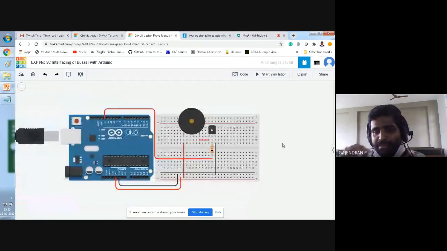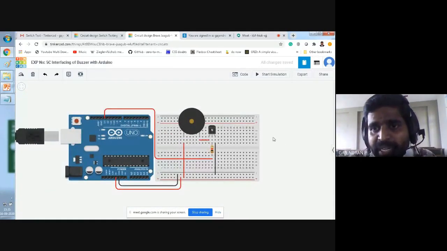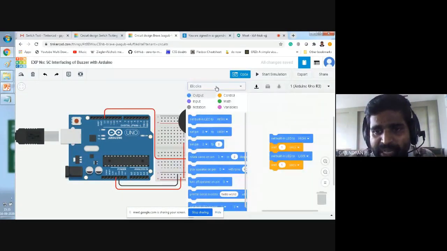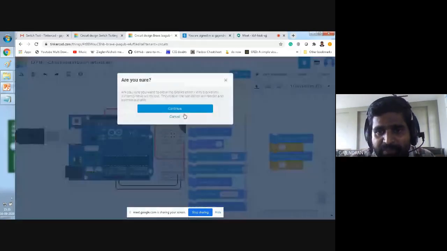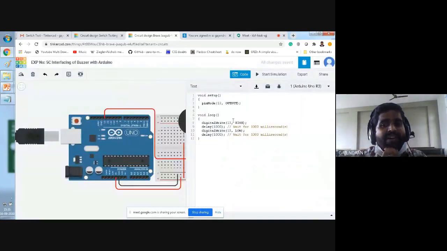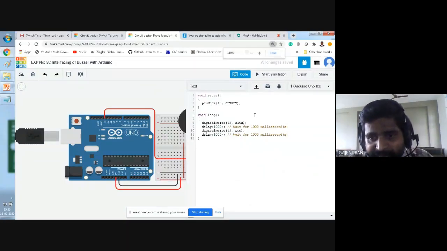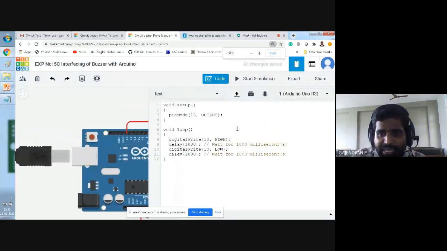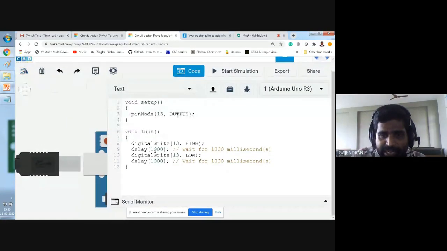Now I need to make the buzzer turn on for 1 second and turn off for 1 second. For that, by default you have the code: make the pin as output, then digital write the particular pin number high, then delay for 1 second, then low, then delay for 1 second.